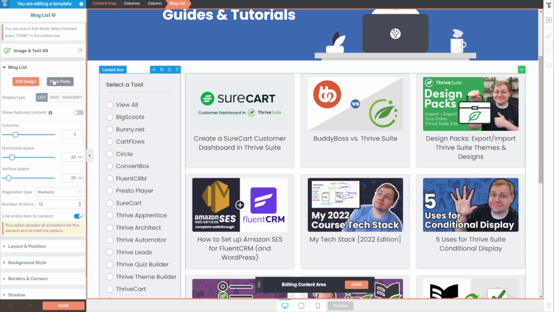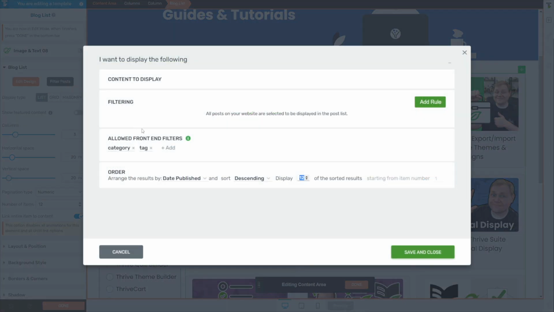Now, inside of here, we have to click on filter posts here on the left. And there's a new section here called allowed front end filters. And this is basically saying, what are we going to allow the filters to filter us by?